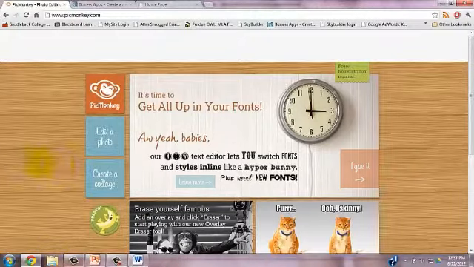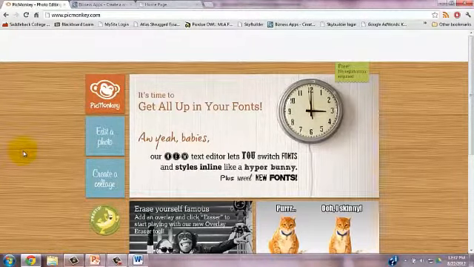This is PicMonkey.com. I prefer to use this picture editor. There are hundreds out there, but you can use any you'd like. I prefer this website over others because of its design. It's easy and really quick to edit photos.